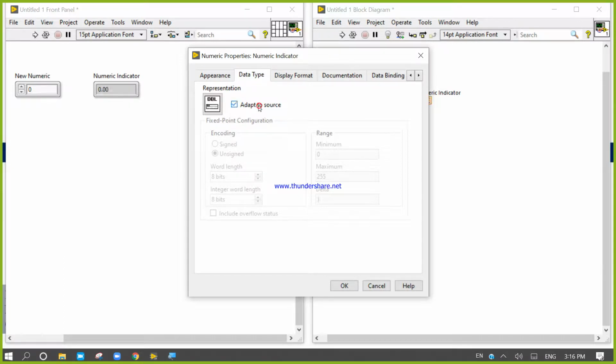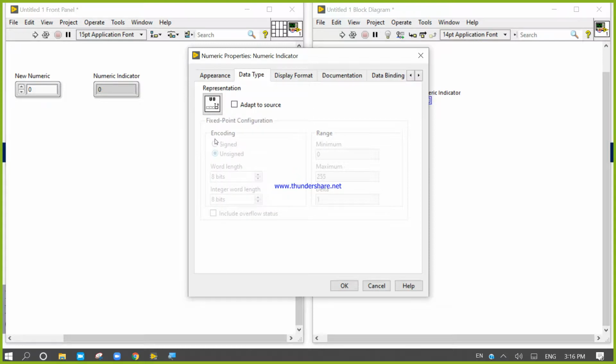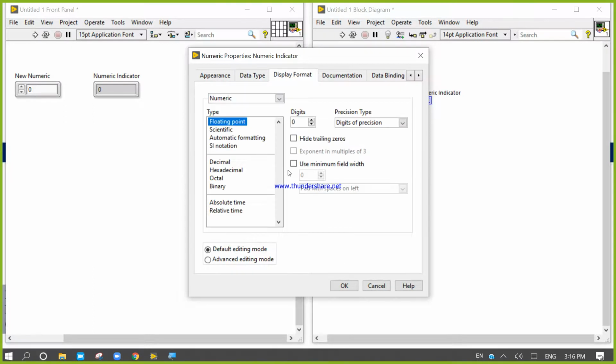Okay, so this one is DBL. Now I will click I8. After that I will come to the display. In display there is a floating point. Why was it a floating point? Because it is the default.